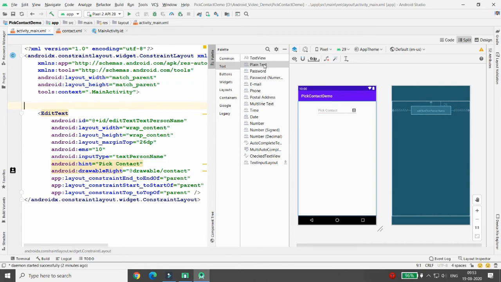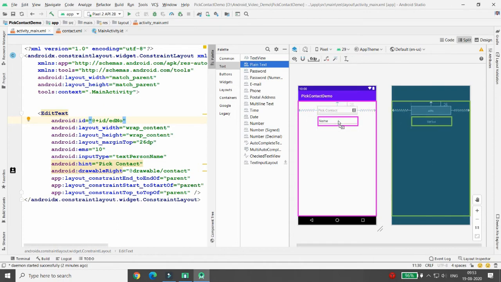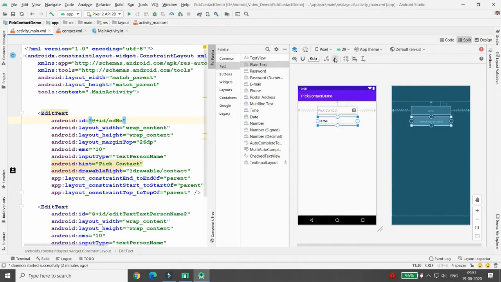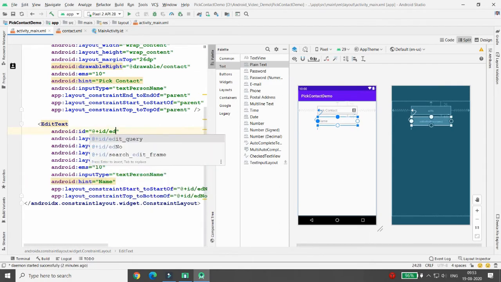Now I want to take one more edit text. I'm giving the name of this edit text as ed_number. Now take one more edit text, drag and drop it, and that will be the edit text for the contact name. Click on that name, and in text give the hint. I'm giving the hint, it is the name of the user. And give this edit text the name ed_name.